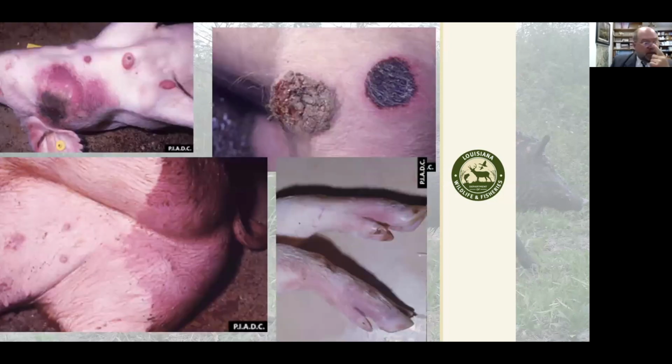So these are clinical signs associated with African swine fever. You can see that they have maybe some more severe lesions, at least in these cases that we have pictured here on the bottom right, reddened extremities.